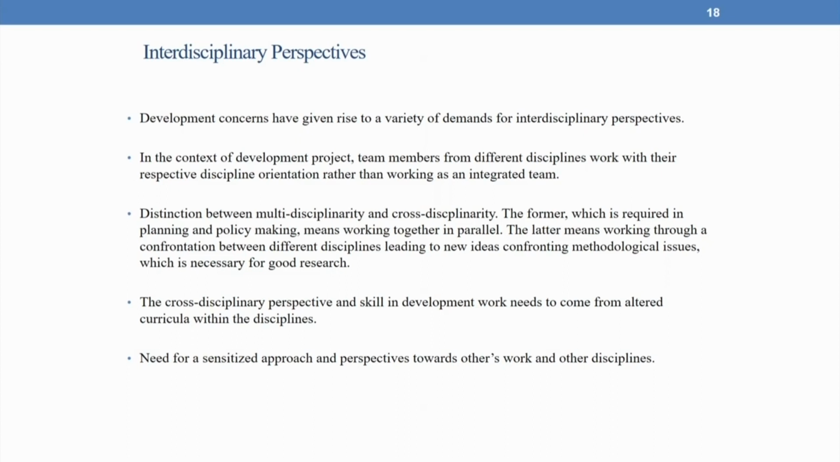Cross-disciplinary perspectives and skills in development work need to come from an altered curriculum within the disciplines, and there is a need for a sensitized approach and perspectives towards others' work and others' disciplines.